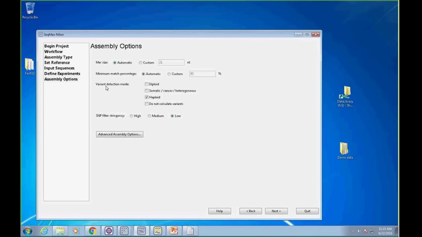Variant detection mode is the type of statistical SNP caller that's going to be applied. These are bacteria, so we're going to have a haploid SNP caller that runs through the data. And then there's some default filtering that we keep on low. The default filtering is to try to reduce the amount of sequencing noise that comes into the SNP report.